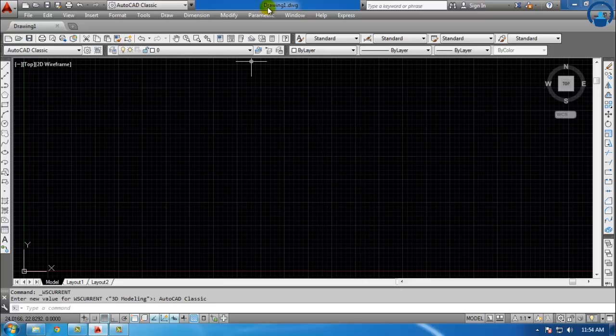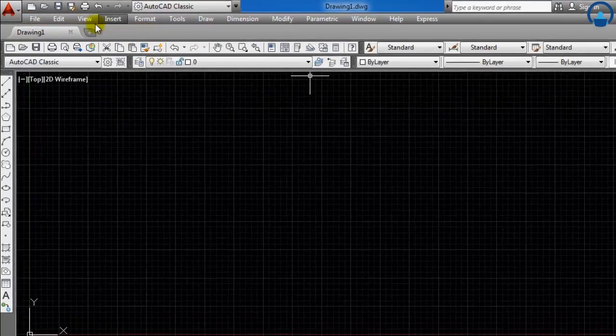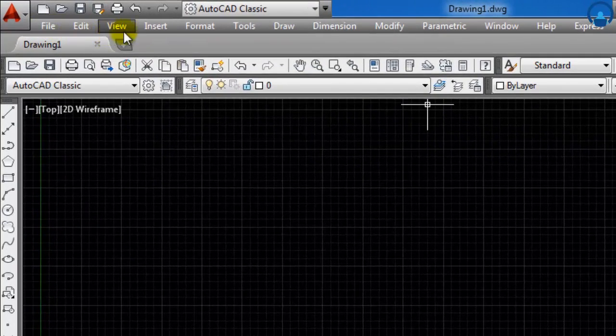Now, the menu bar. The menu bar contains the names of all primary menus in AutoCAD. These all are the menu bar: File, Edit, View, Insert, Format, Tools, Draw, Dimension, Modify, Parametric, Window, Help, and Express. These are all known as the menu bar.